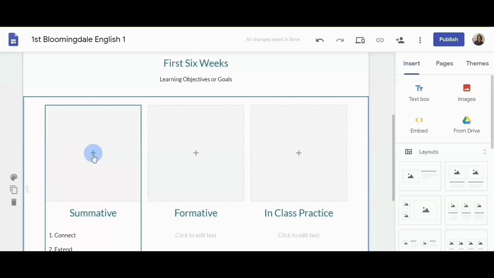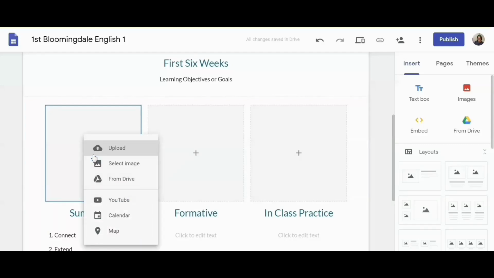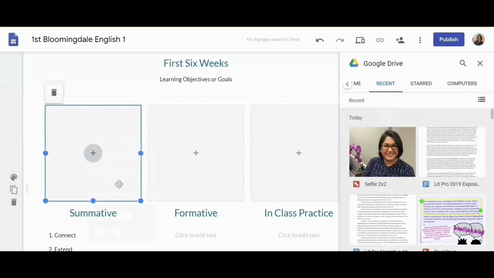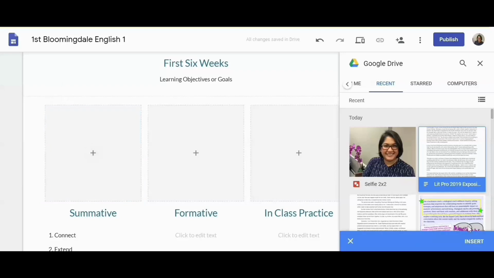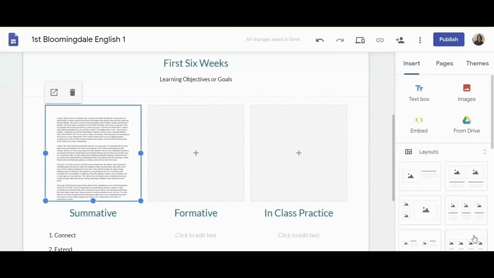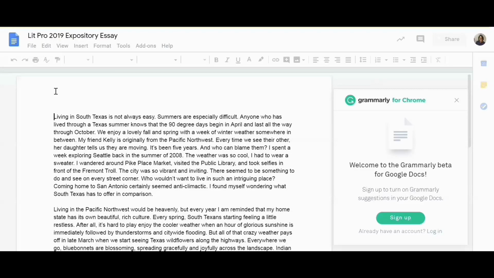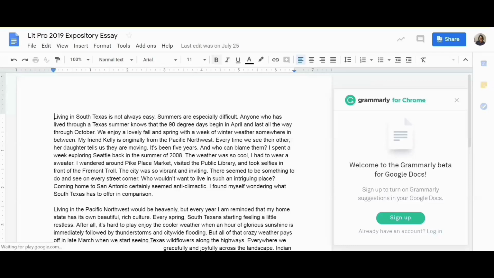In order to grab that sample and drop it in, I'm going to click on my Grade Plus and go to Google Drive. So under my magnifying glass, I can search and try to find the sample that I want to use. I did press recent here and it's still on recent documents and my expository essay is actually right there. So I'm going to choose this one and drop it in and you'll notice this is the actual Google Doc for my essay. And if I click on this arrow, it's going to open it in a new tab so I can make sure that this is the correct piece. And that's it. That is my LitPro expository essay.